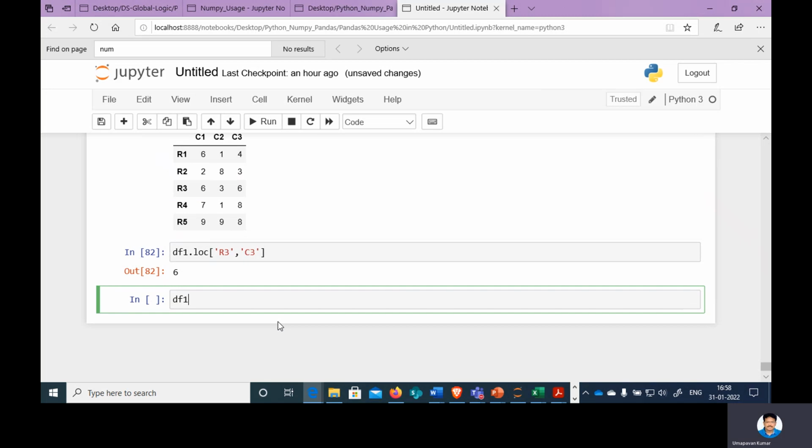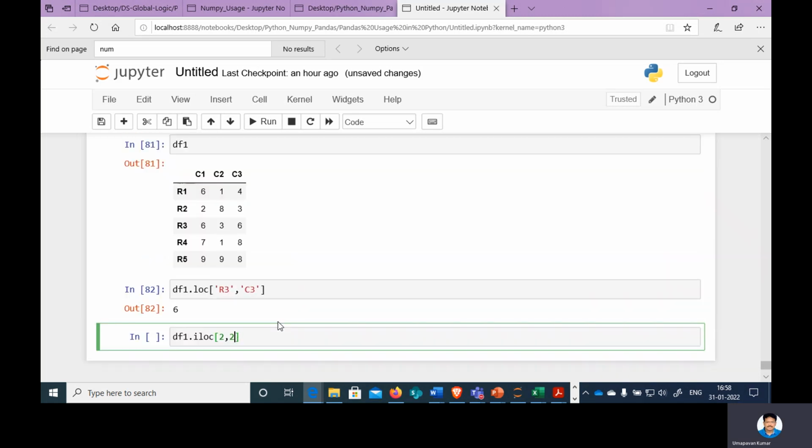Now tell me, guys, this thing: ILOC of 2 comma 2. 2 comma 2, friends. I have not given the row label like R1 or C1; I have given the numbers directly. As you expected, the first thing always refers to the rows.